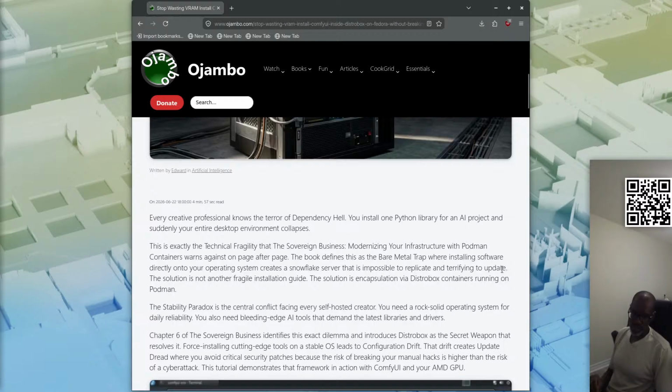That's exactly what I did when I was using the system-wide packages. The solution is not another fragile installation guide. The solution is encapsulation via Distrobox containers running on Podman. The stability paradox is a central conflict facing every self-hosted creator. You need a rock-solid operating system for daily reliability. You also need bleeding-edge AI tools that demand the latest libraries and drivers.